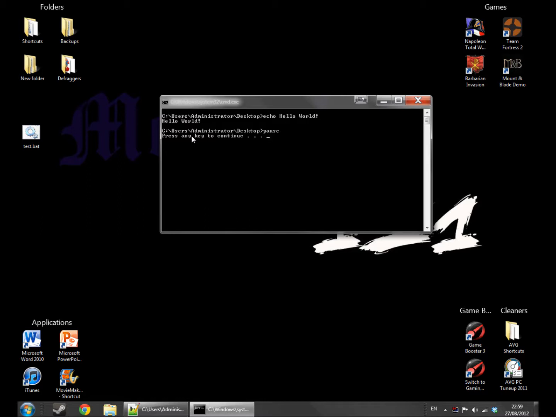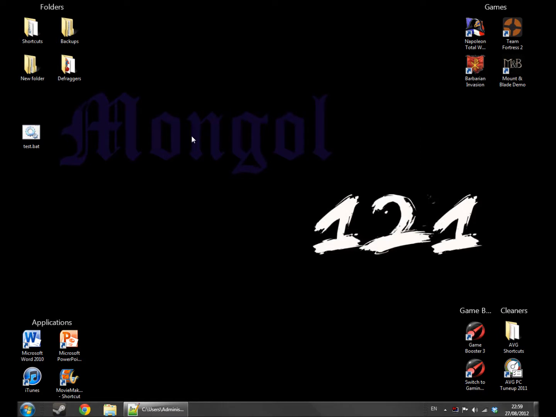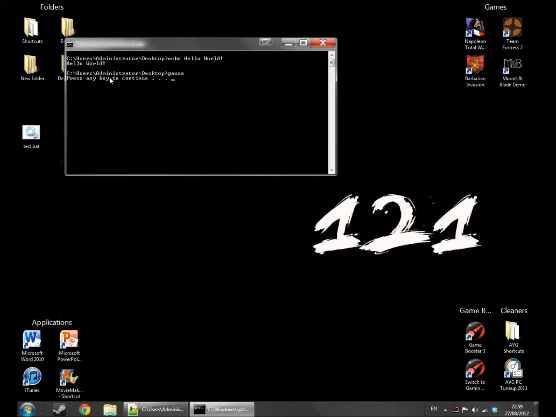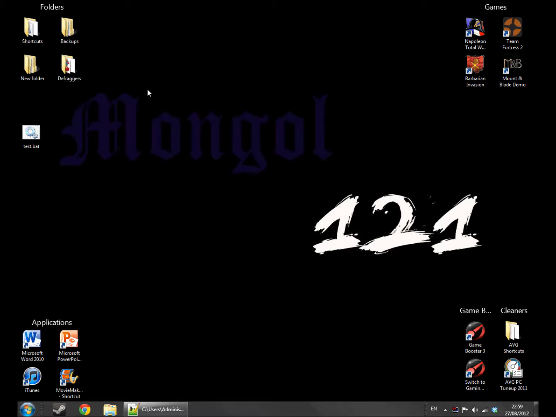So if we do press this, okay, you can see, as you just saw, I accidentally pressed a key. It ended it. So if we try again, it starts up, and then it echoes it, does the pause button, stops and says wait for any key, press the key and it goes away. So that's quite simple. Okay.